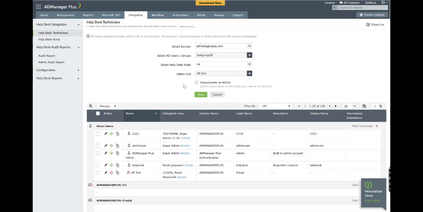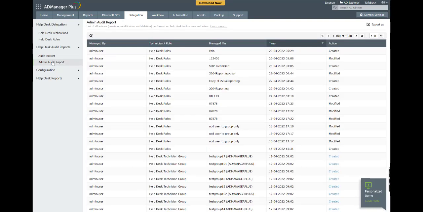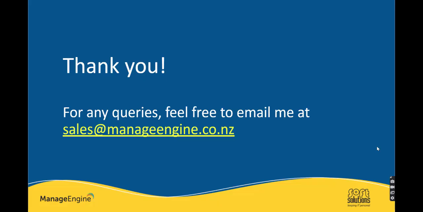However, if you would like accountability of how and by whom these changes are being made, this is where ADManager Plus helps. For users that are impersonated as admins, we have audit reports that give us a report of the users in ADManager Plus that have performed these administrator tasks. As well as that, we also have admin audit reports where you can view all the changes that have been made by your admin.